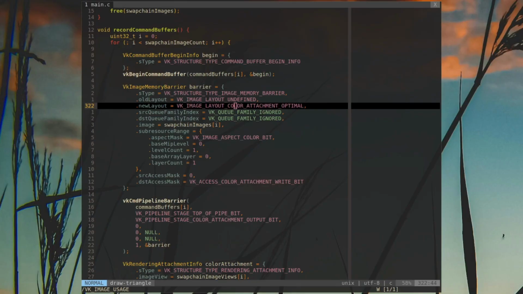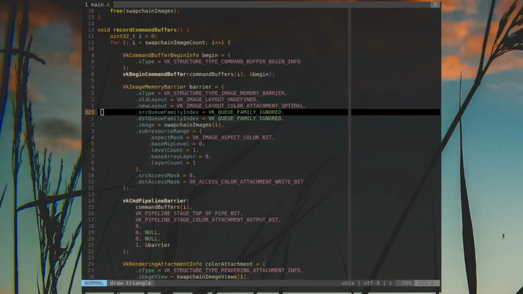If you remember earlier, we did set a flag for image creation, which was VK_IMAGE_USAGE_COLOR_ATTACHMENT_BIT. And this VK_IMAGE_LAYOUT_COLOR_ATTACHMENT_OPTIMAL is only valid for images created with the VK_IMAGE_USAGE_COLOR_ATTACHMENT_BIT. We set srcQueueFamilyIndex and dstQueueFamilyIndex to VK_QUEUE_FAMILY_IGNORED, and that's because this is usually used for transferring ownership of an image between different queues. But we only have one queue, so we're going to set it to ignore.